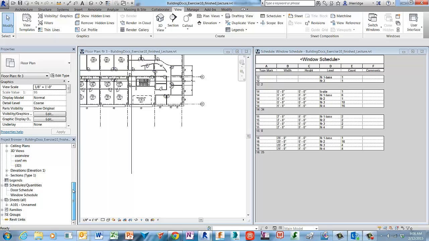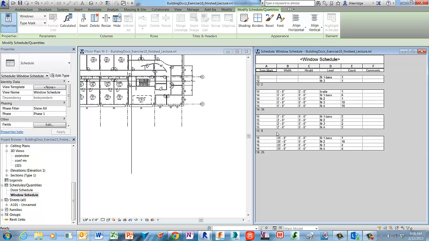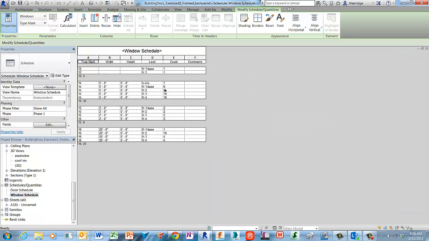Now that we have a good feel of how to create schedules, now let's take a look at how schedules can be used in construction documents. Next, I'll open up the sheet view.